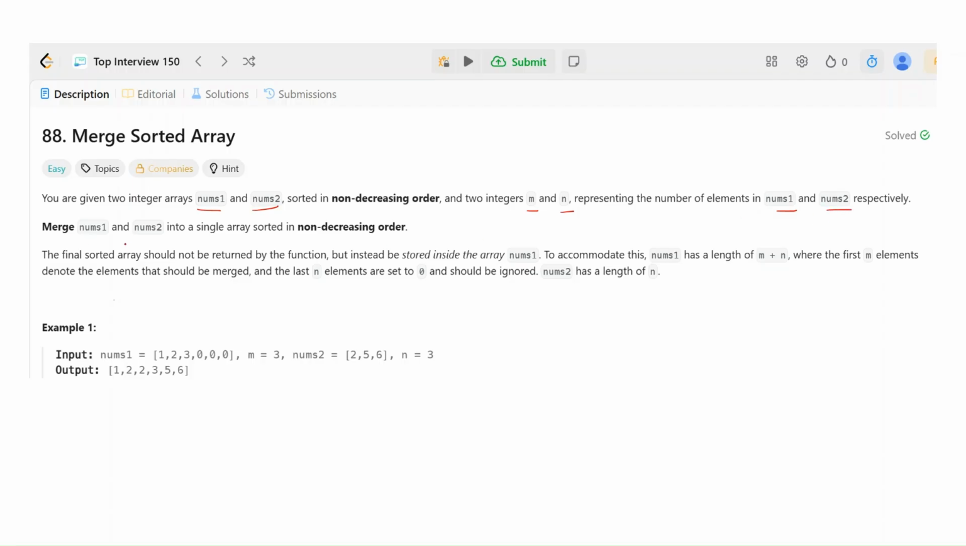We need to merge nums1 and nums2 into a single array, and that single array should also be sorted in non-descending order. The final sorted array should not be returned by the function. Instead, it should be stored inside the array nums1 itself. And to accommodate this, they have given the length of nums1 as m plus n, where the first m elements denote the elements that should be merged, and the last n elements are set to 0.